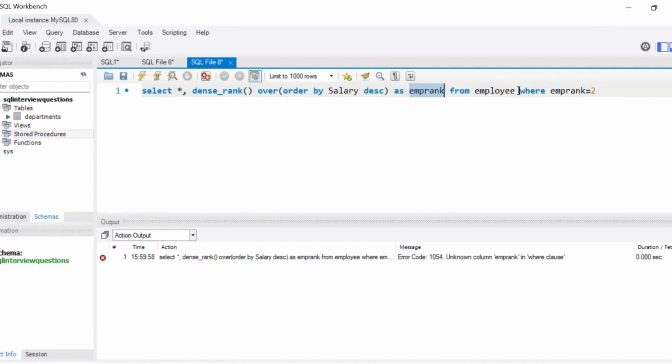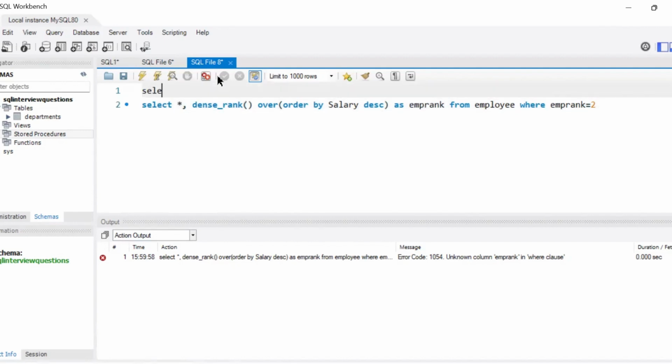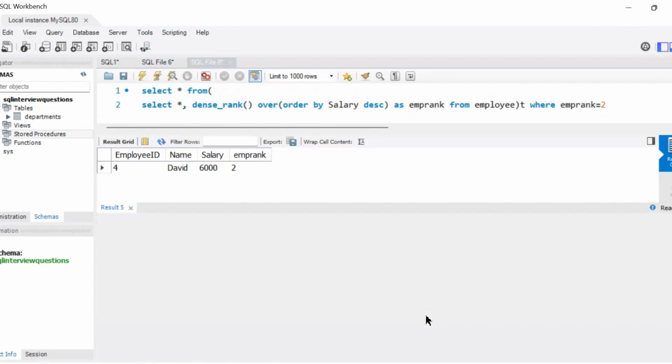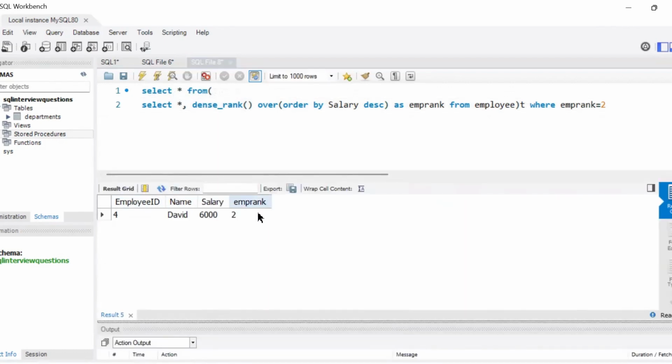So what's the solution? The solution is very simple. You can use a subquery. So what I'm going to do is, I'll say select star from, now this is my subquery. Yeah. And I'm going to give it a name. Okay. And now I'm going to execute it. Perfect. You can see that we have got the answer. Okay, we have got the result, and that's what we were expecting.